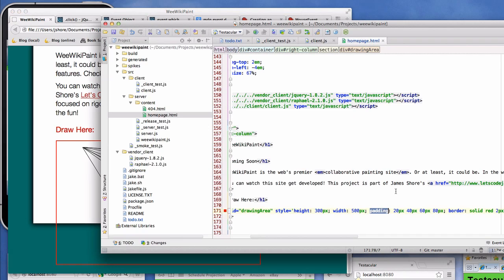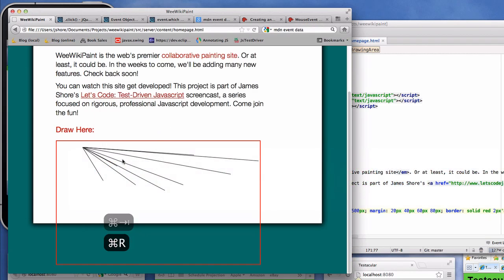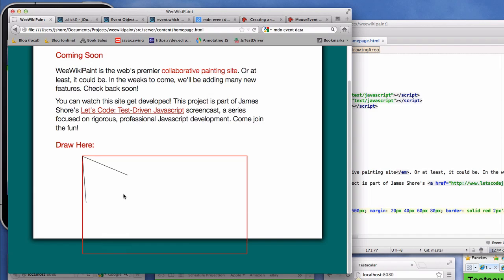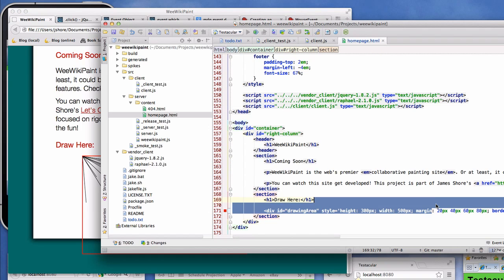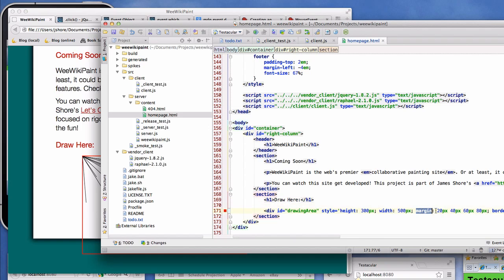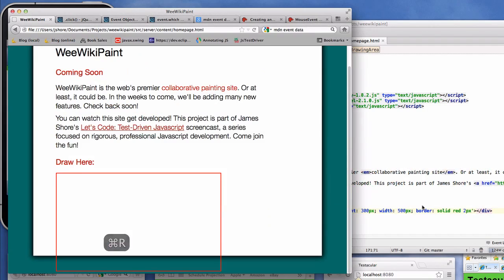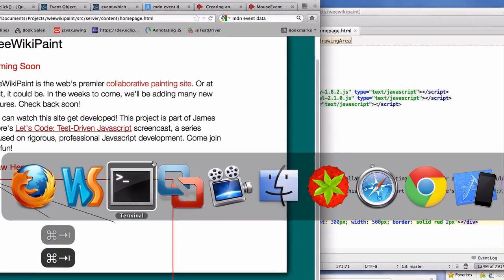And what about the margin? Margin is ignored, it looks like, but we're going to want to test that anyway. So, okay. So there we go. That definitely demonstrates the need for doing some testing on the margin, border, and padding. So let's go ahead and do that.